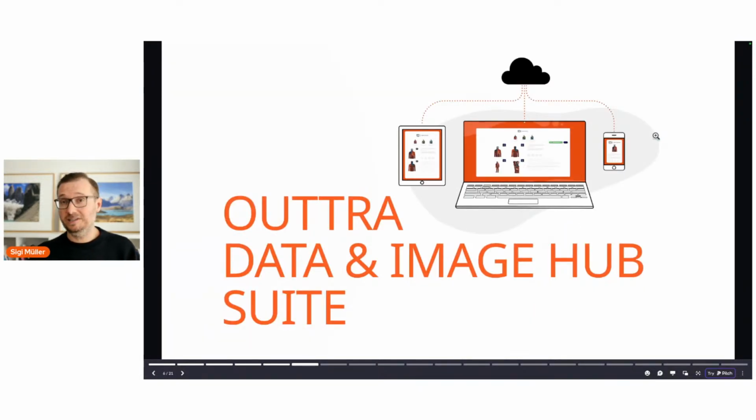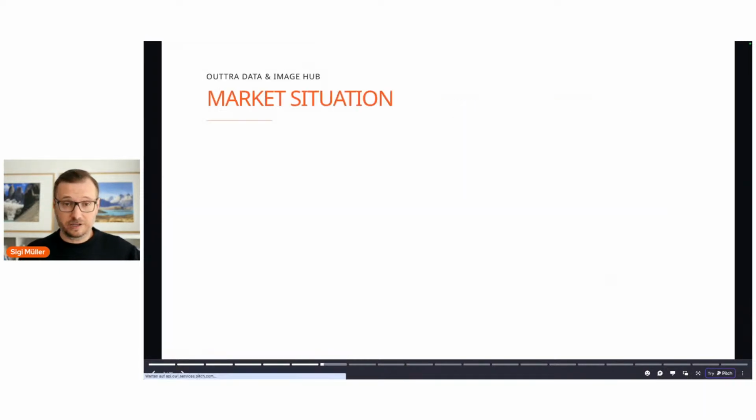Now about the OUTTRA Data and Image Hub. As I said before, 2 years ago, the brands came to me and said, "Hey Ziggy, you have all this data. Can't you make it accessible to retailers to get this data?" Because right now, many retailers struggle with getting the correct data.